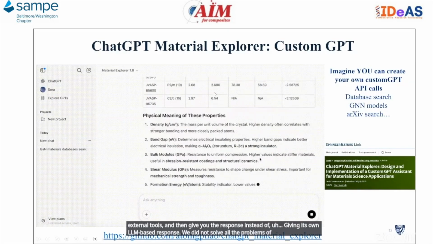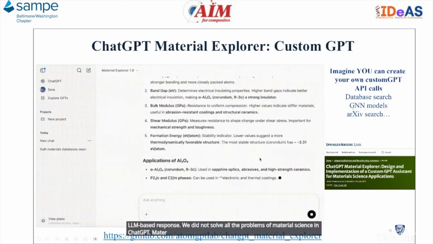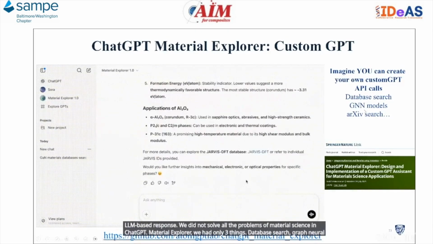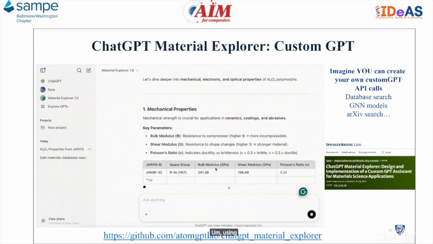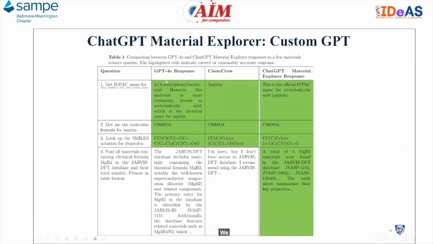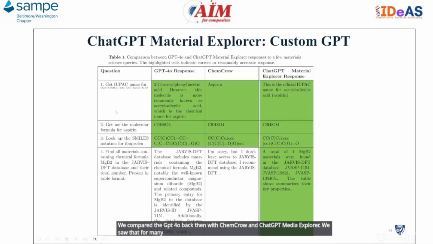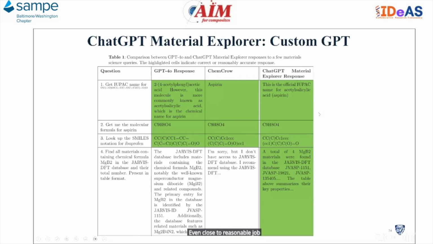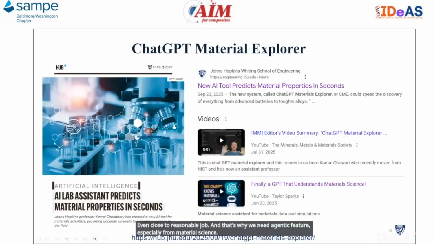We did not solve all the problems of material science in ChatGPT Material Explorer. We had only three things: database search, graph neural network prediction, and arXiv search. That's it. And this is a demo of how, using the agentic feature, LLM hallucination can be reduced. We compared GPT-4 back then with ChemCrow and ChatGPT Material Explorer. We saw that for many of the cases, the GPTs are actually quite powerful, but for some domain-specific tasks, such as predicting properties or finding materials in a specific data set, they hallucinate crazy. Like they do not perform even close to a reasonable job. And that's why we need the agentic feature, especially for material science.